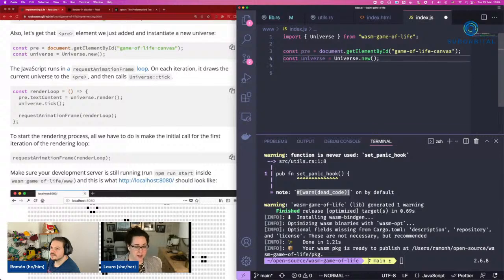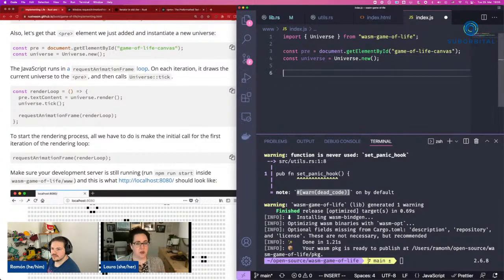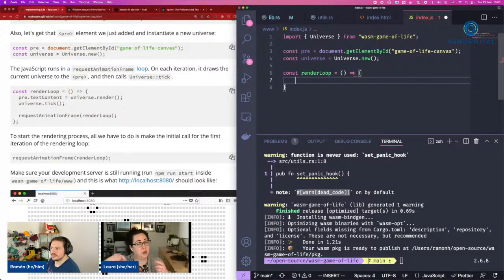Okay, so this JavaScript is going to run in a request animation frame loop. Don't know what that is, but okay. And so on each iteration, it's going to draw the current universe to the pre. That syntax is interesting to me. It's drawing it to the pre-element, not in the pre-element or with, but to.